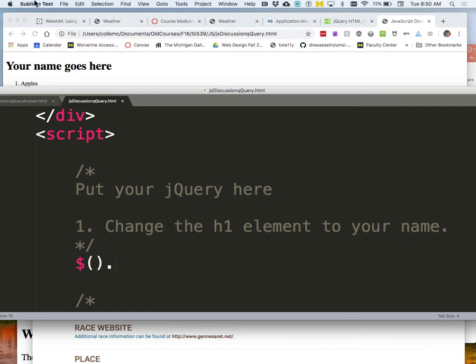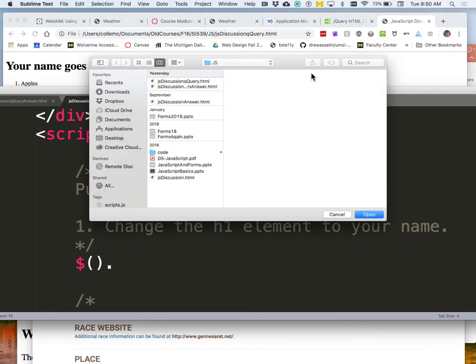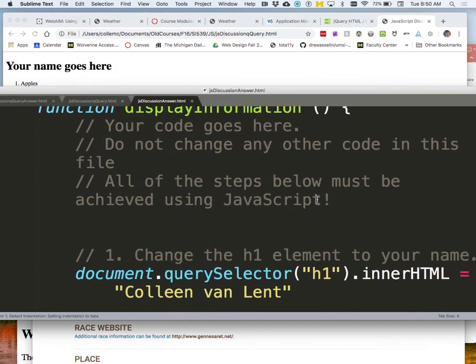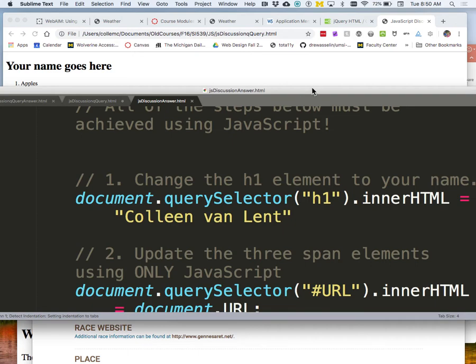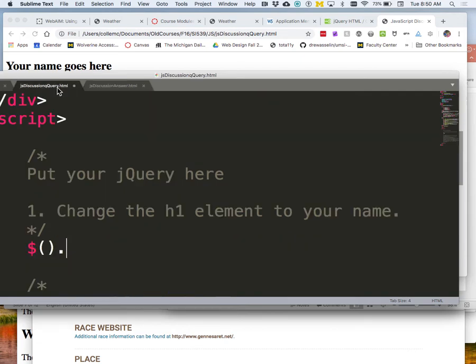Okay, so actually I'm going to open this up real quick. When we did this in JavaScript, we did this. We did query selector, H1, inner HTML equals Colleen Van Lent. So that's how we did it in JavaScript. So if we're going to do it in jQuery, you were right, we start with the $ sign. What do we need inside here? This is going to be our selector. What is it we were trying to change?